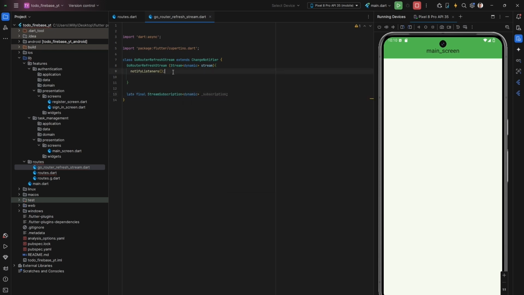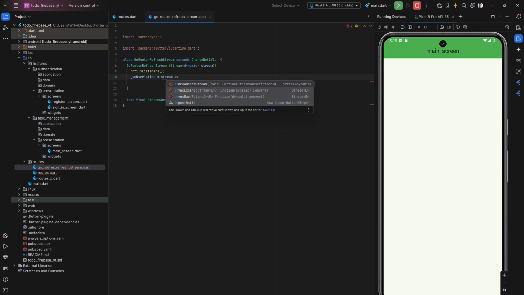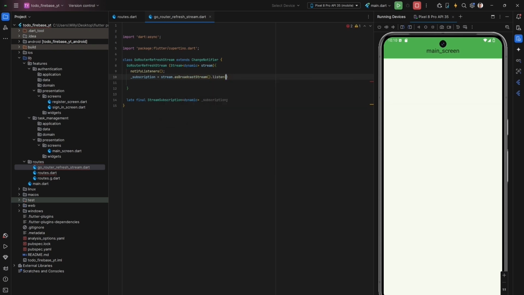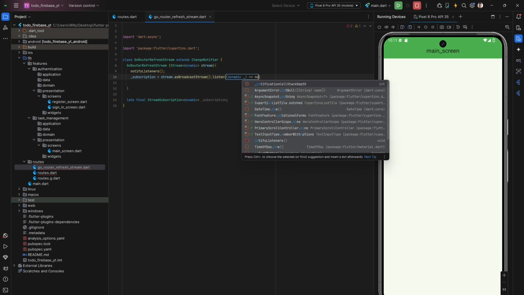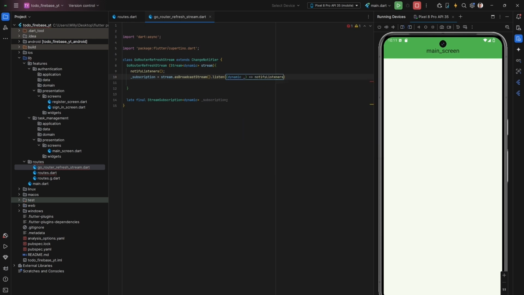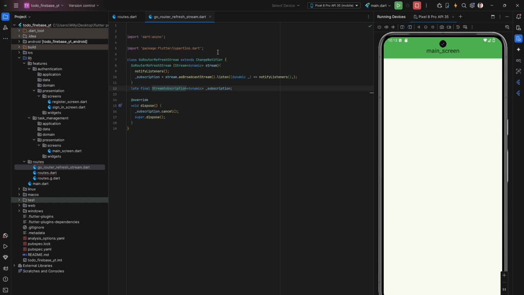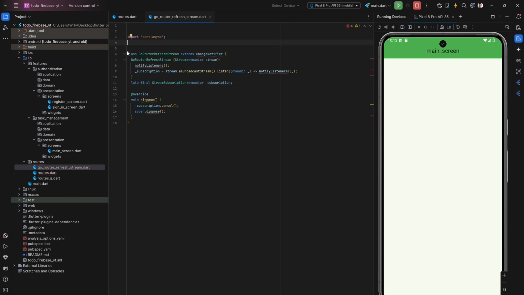Then inside this constructor, I'm now going to use it. So subscription is equal to stream.asBroadcastStream().listen. This one takes a parameter, dynamic. It then returns notifyListeners. We are gonna override the dispose. So subscription.cancel, like that.